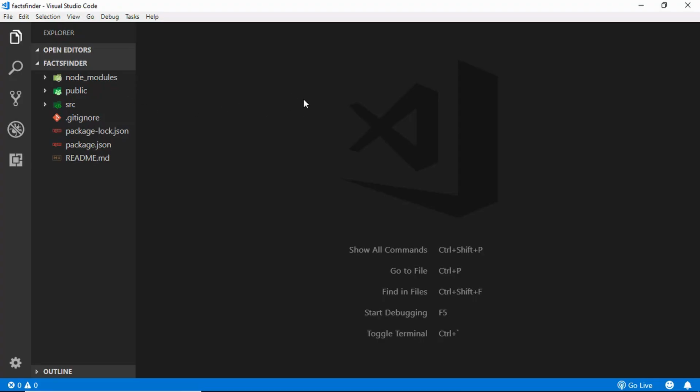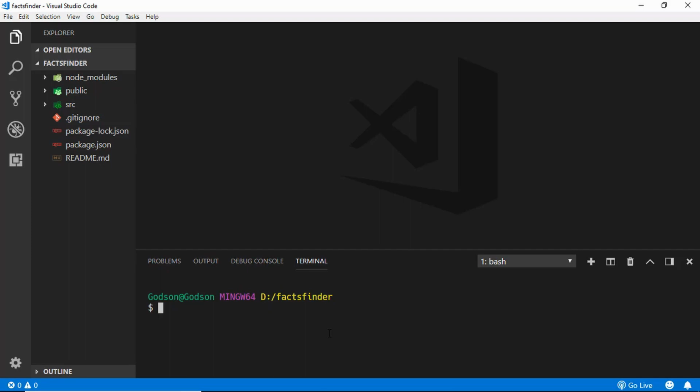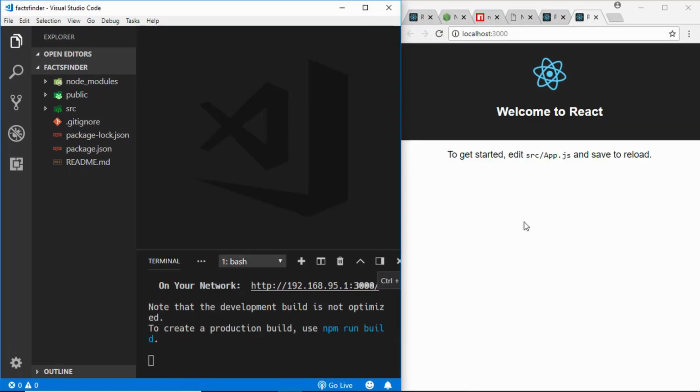I'll just run it. To run it, you have to go to View and open the terminal and then type npm start. So our app has opened up in the browser. I'll just close the terminal.